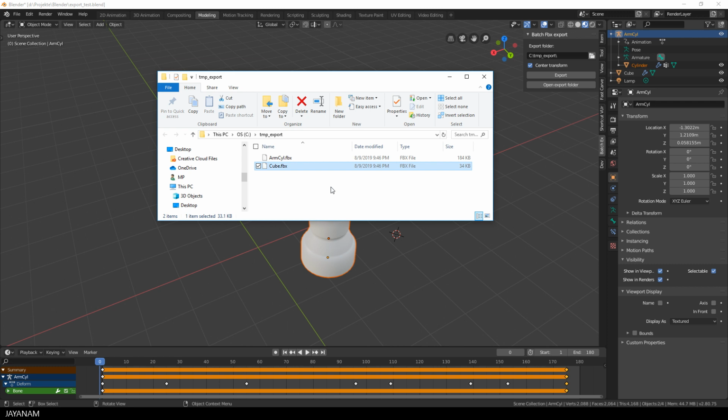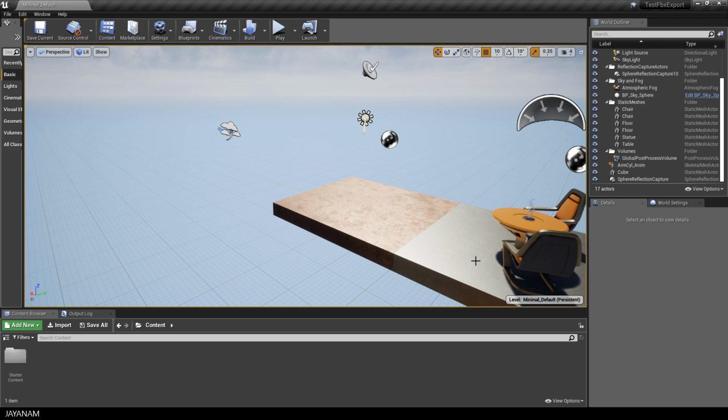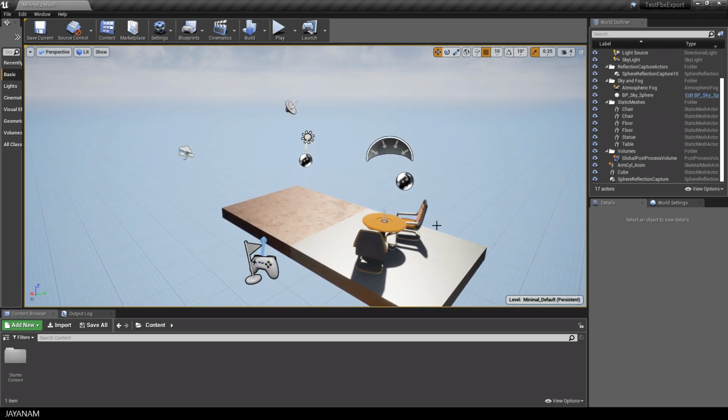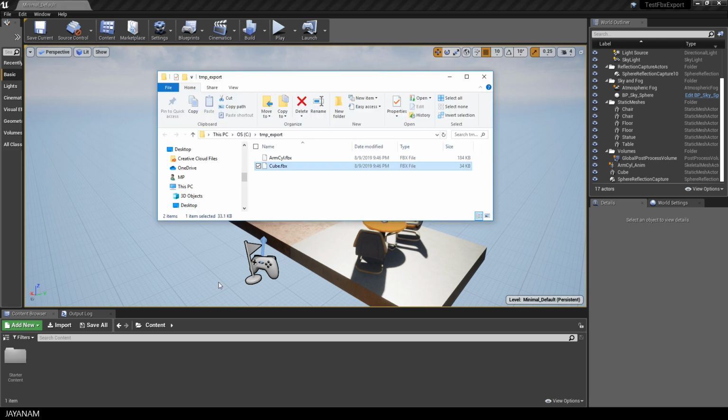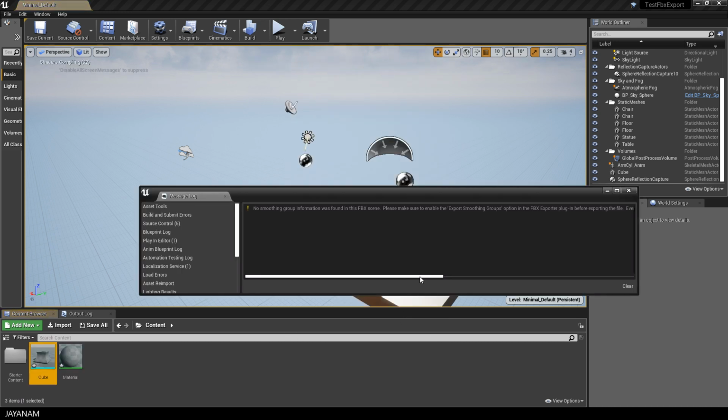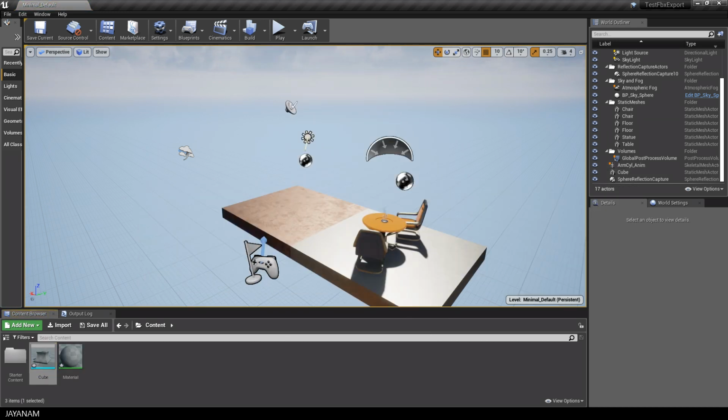Now I can open the game engine of my choice. I open Unreal Engine here, and then I can drag the FBX files directly into the project. Okay, so I start with the cube FBX, which is just a simple mesh. And then you can see in Unreal Engine the FBX import options dialog pops up. Skeletal mesh is unchecked. Then I press import and here is my cube and the imported material.